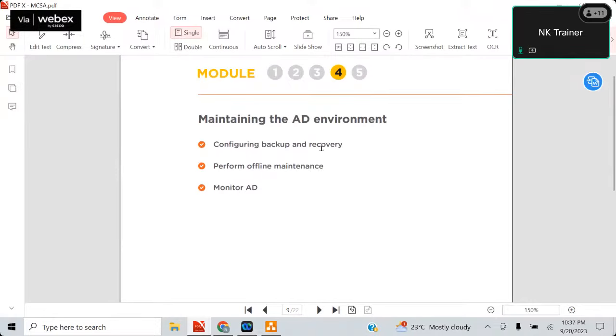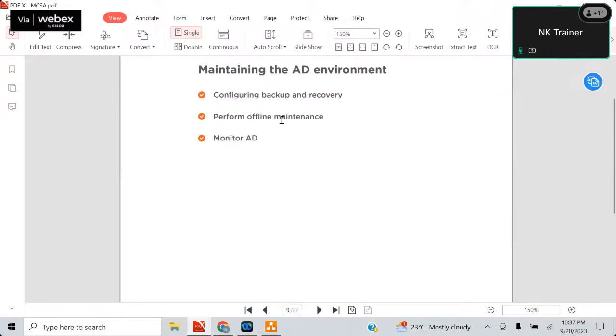Yes, this is backup and recovery. Monitor Active Directory. How do you monitor the Active Directory? There are multiple tools available, basically third-party tools, through which you can monitor your Active Directory. Also, how to do offline maintenance, or how to restore the whole Active Directory using the backup service. Okay, so we are going to do this in this topic.